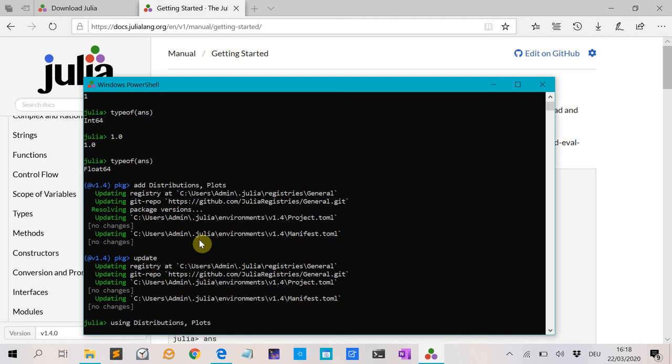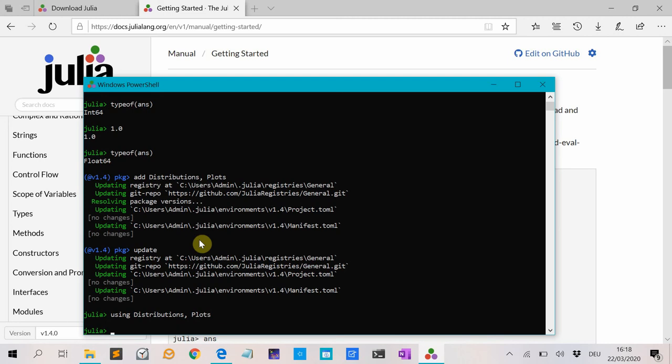We have to wait a little bit because Julia has to precompile the packages. And also the first time I already used them, but if you use them the first time, it can take quite a while before it is ready with executing this line.